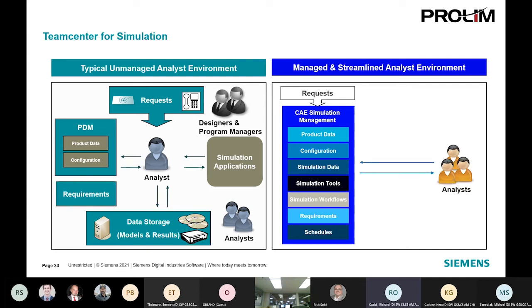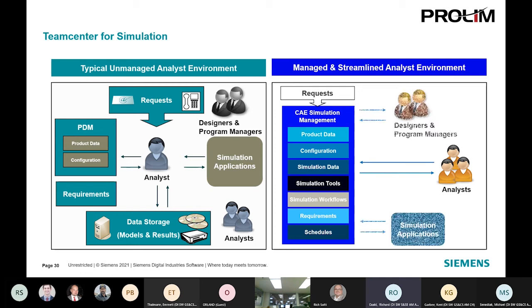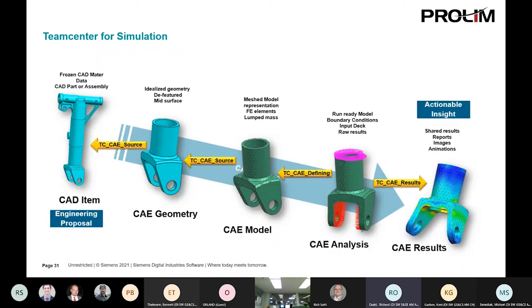The analysts will then dip in and out of the single source of truth to perform their analyses, and then designers and program managers will use dashboards on top of Teamcenter for simulation to check the results and check the progress of where we are with the simulations. It can also control the applications. So it's a much more controlled way of performing simulations because, as I said, very large files can be created when you perform simulation.